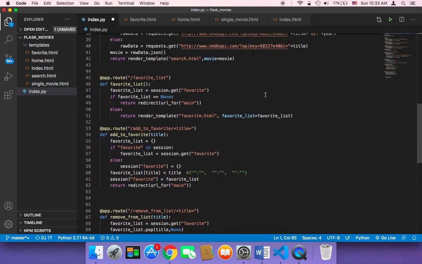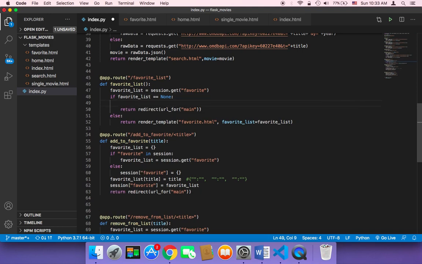So we want to display a flash message in the favorite list page. Here, before we redirect the user to the main page, we need to send a message to that user. So to write a message, you can use the flash, and then you can pass your message. Here in double quotes, I'm going to say the favorite list is empty. Of course, you can type any other message you want, but I'm going to just say the favorite list is empty.